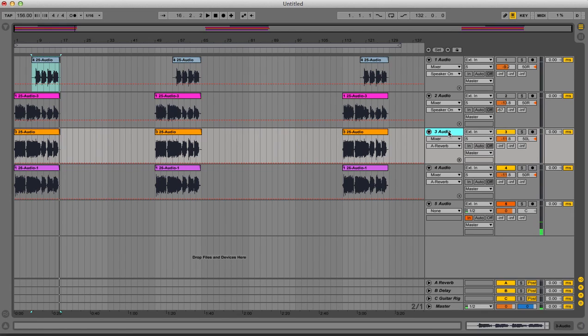But sometimes you either don't have the take you need, or you got one good take and now the vocalist is not there anymore, and you want to get that doubled effect or that stereo effect. Here's a quick trick to get that.